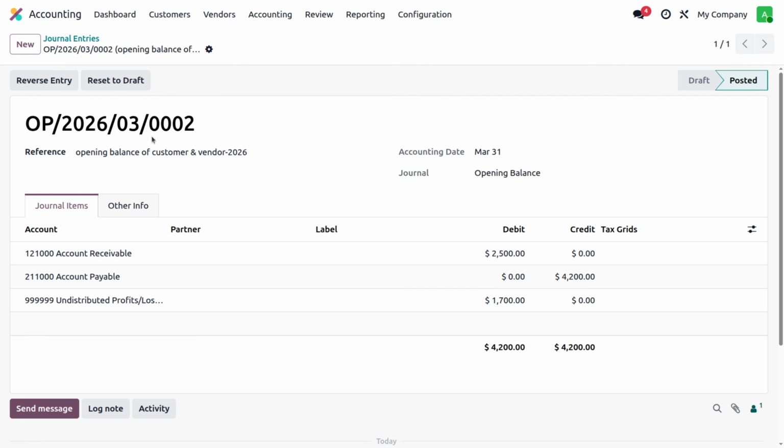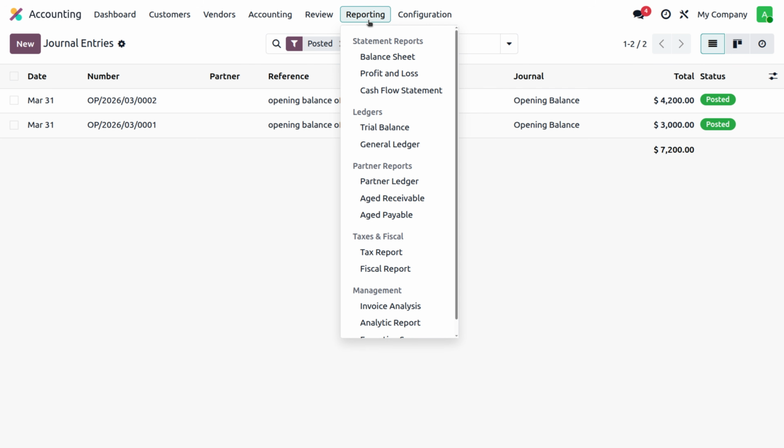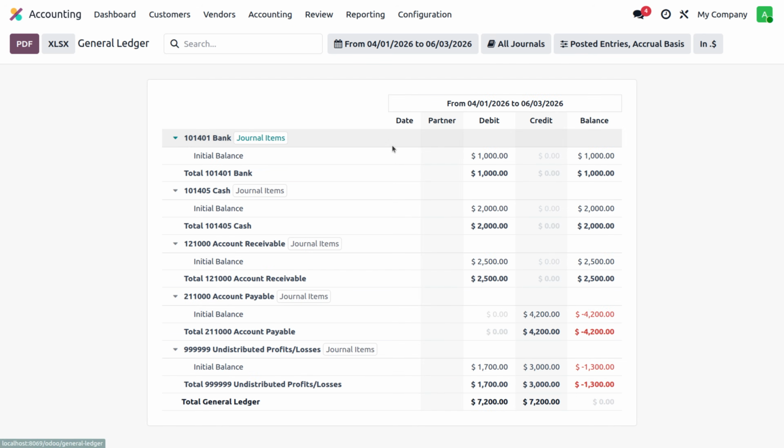This journal entry will be posted as the opening balance of customers and vendors in my current company database. So there you can see we have just posted, and if I want to see that on the reporting side, moving under the general ledger, I can see under account receivables and payables, the created entries are there. And the total general ledger is showing in a balanced state.